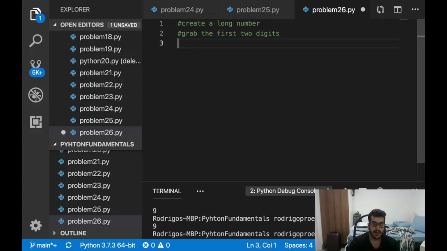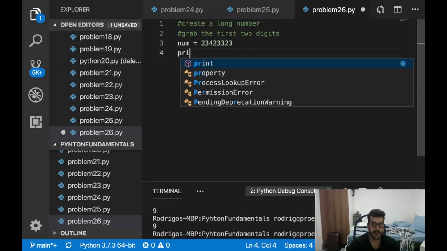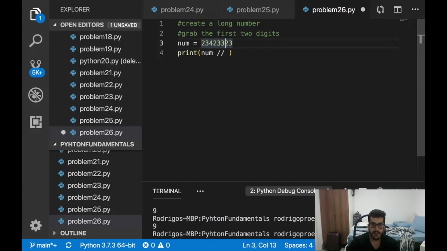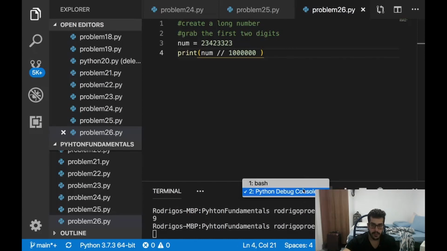So this is really cool because I can grab a value, like let's create this, just random values here. And what are the last 2 digits? So I can use a power. I'll show you 2 ways of doing this. So I can do print num. How many digits do I want to chop off? I want to chop off 1, 2, 3, 4, 5, 6. So if I divide this by 10 with 6 zeros, so 1, 2, 3, 4, 5, 6, that will give me 23, which are the first 2 digits.